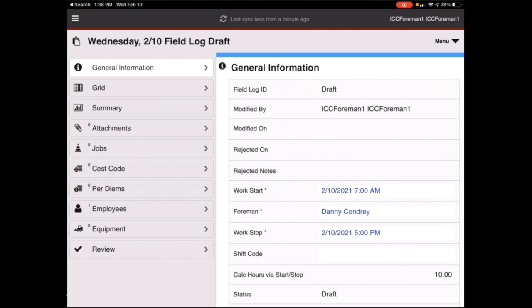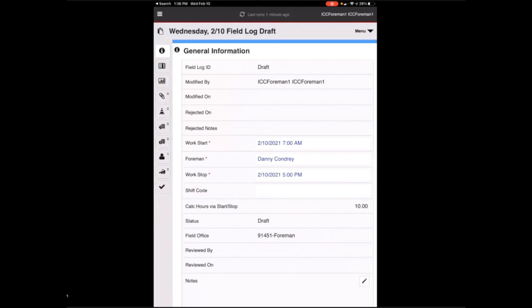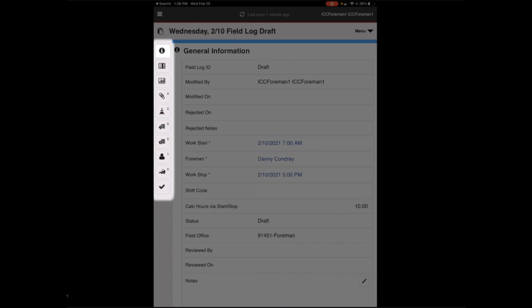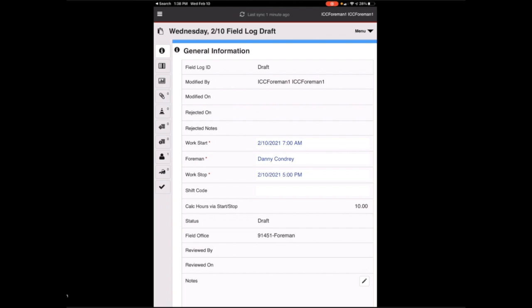And again, if you rotate the screen, you see the layout changes. You still have the options down the left hand side, but the names aren't there. So as you're working with it, be aware that you can rotate the screen to get various views to allow you to see more or less information on the screen itself.